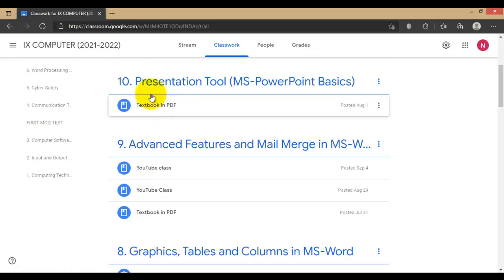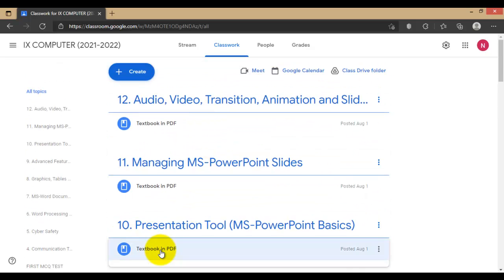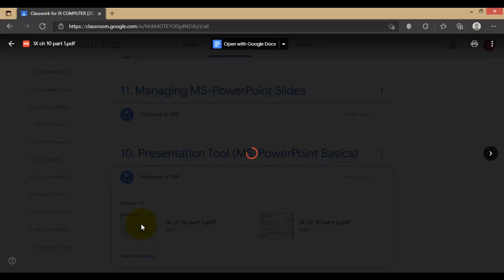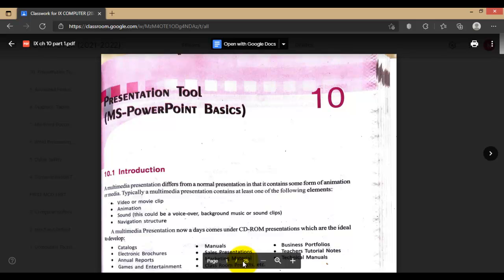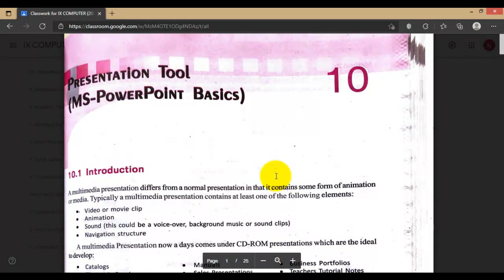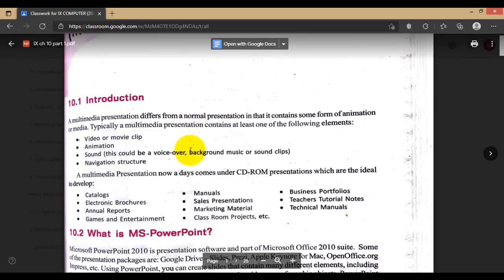Now if you don't have your textbook, you can go through the textbook that I have uploaded in PDF form. Just click on that part 1. There are 2 parts. Okay, this is the textbook, the same thing in PDF form. The name of our chapter is Presentation Tool MS PowerPoint. It's very easy.